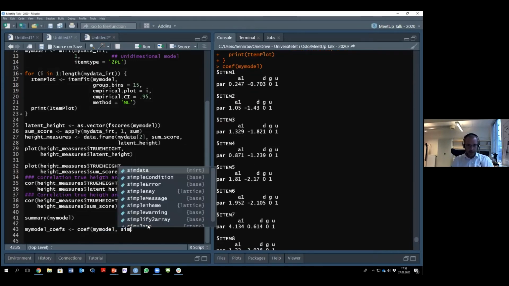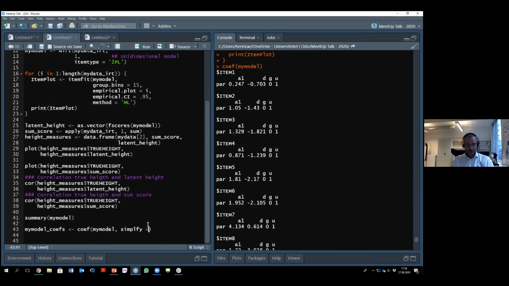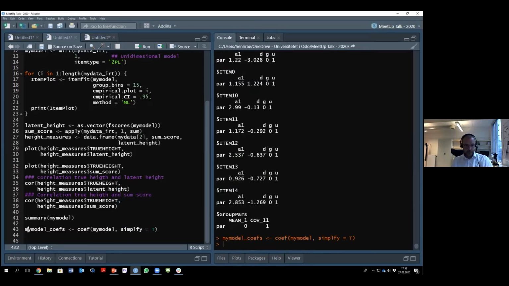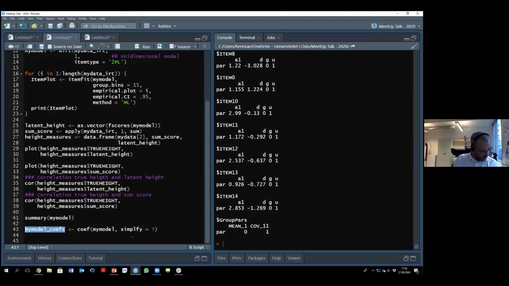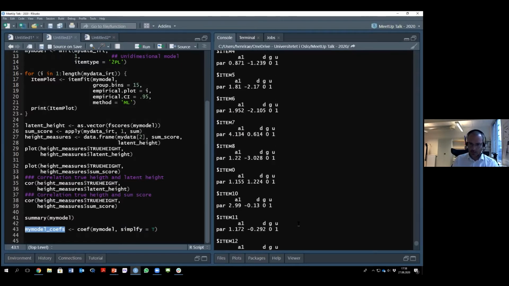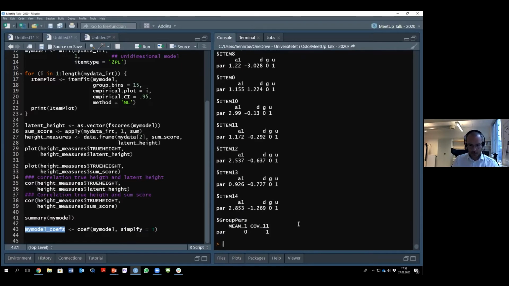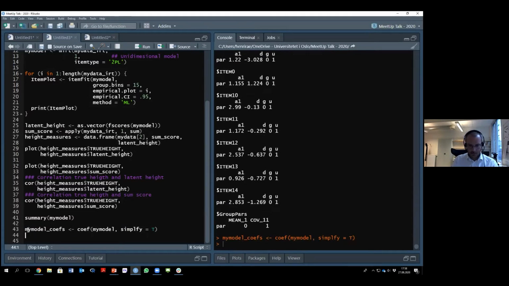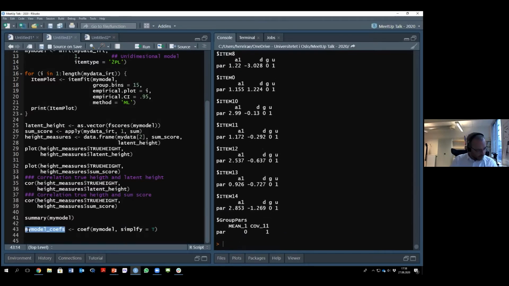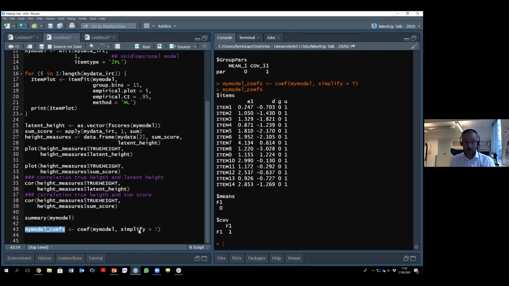So we want to add an argument called simplify, oops, not that. It should have come out in a list here. It also helps to spell the argument correctly, otherwise it doesn't do anything.